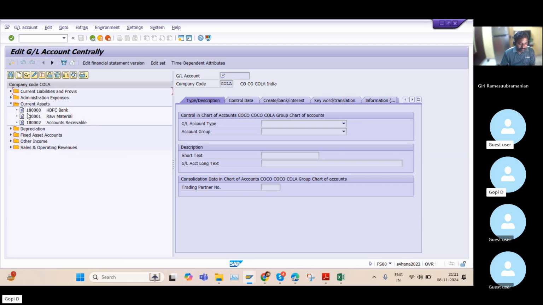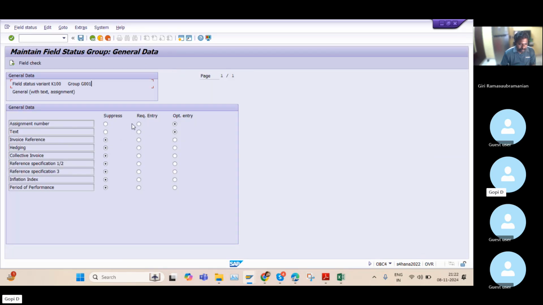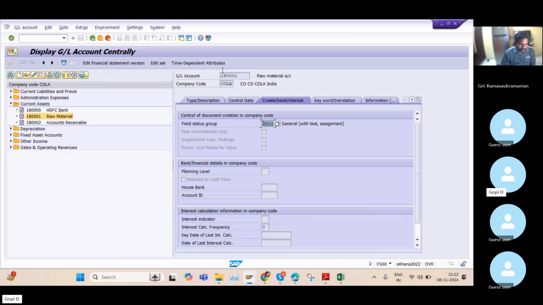Okay, so let's say for example, if I take raw material, if I go to the create bank interest tab, you can see here without a field status group, we can't save the GL account. So whatever field status group I maintain for this GL account, whenever I try to post some entries into the system with the help of the GL account, this field status group's fields automatically appear, and whatever we put in this field status group, suppress, required, and optional, the system automatically works accordingly.